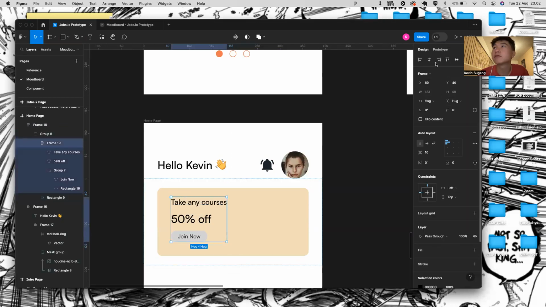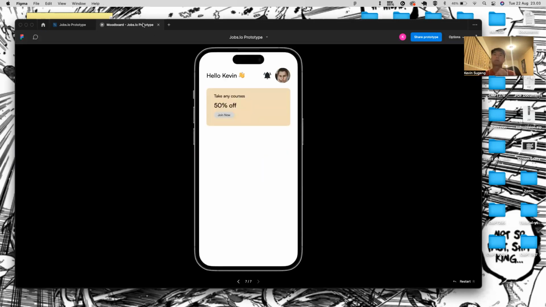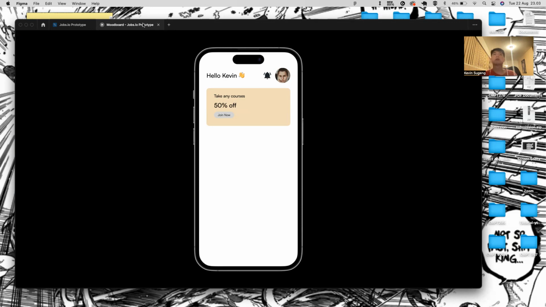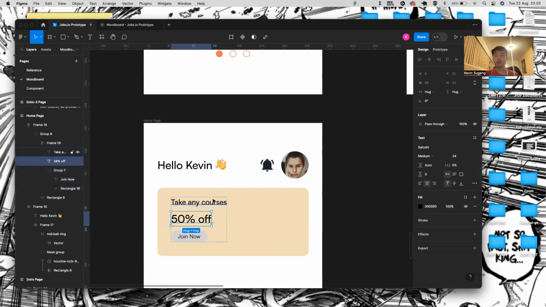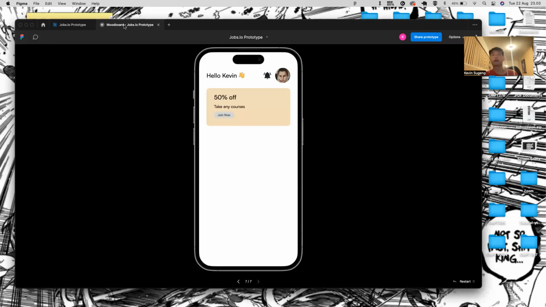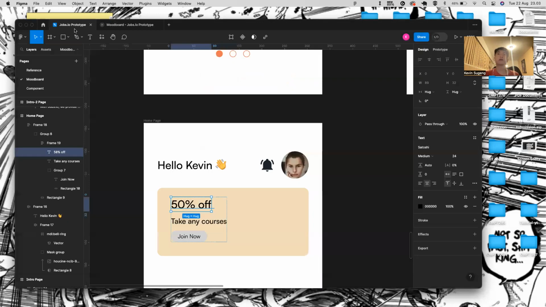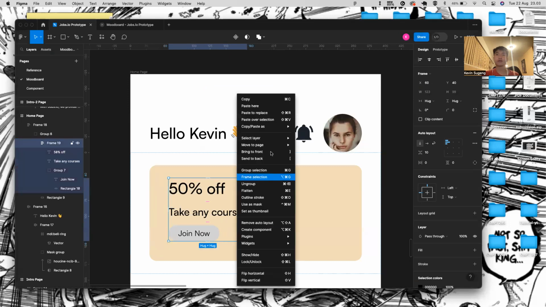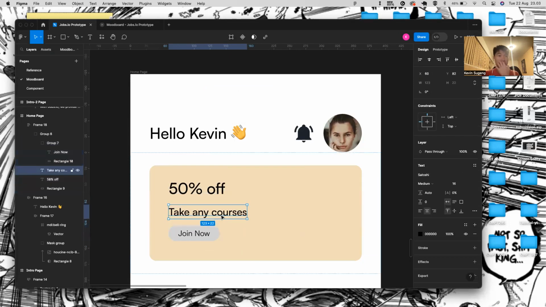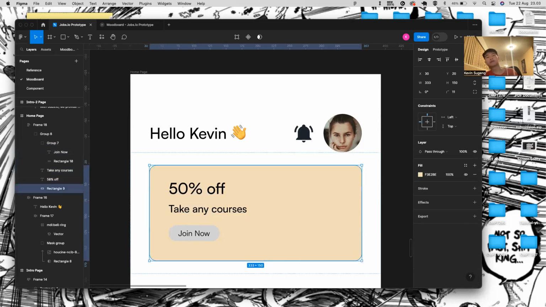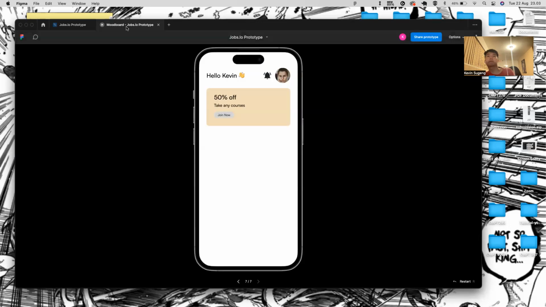Let's make it on the center again. Let's see. Looks good. Yeah, this will be fine. Or probably we don't have to set this into auto frame. Just ungroup them and probably make it 5 in here. Let's see. Yes, we can do that.